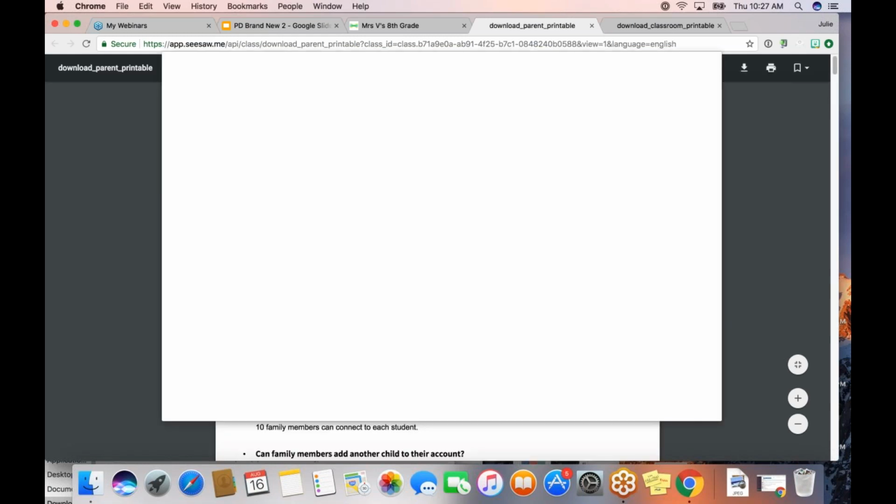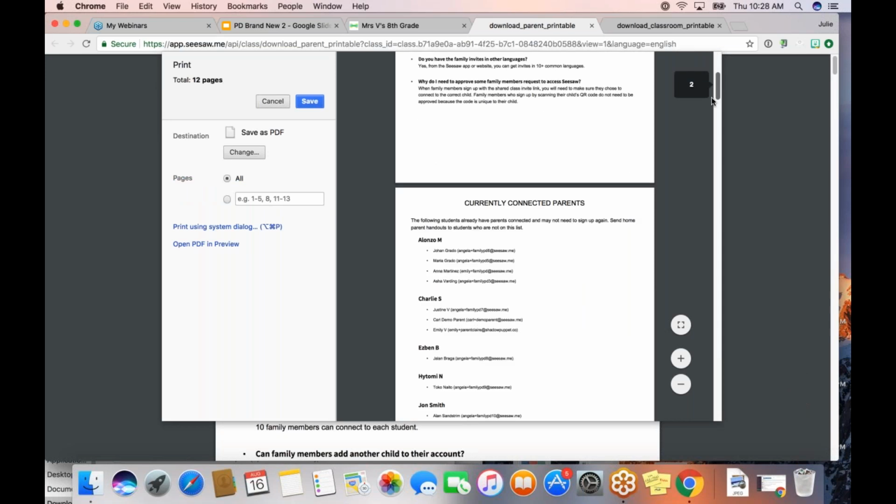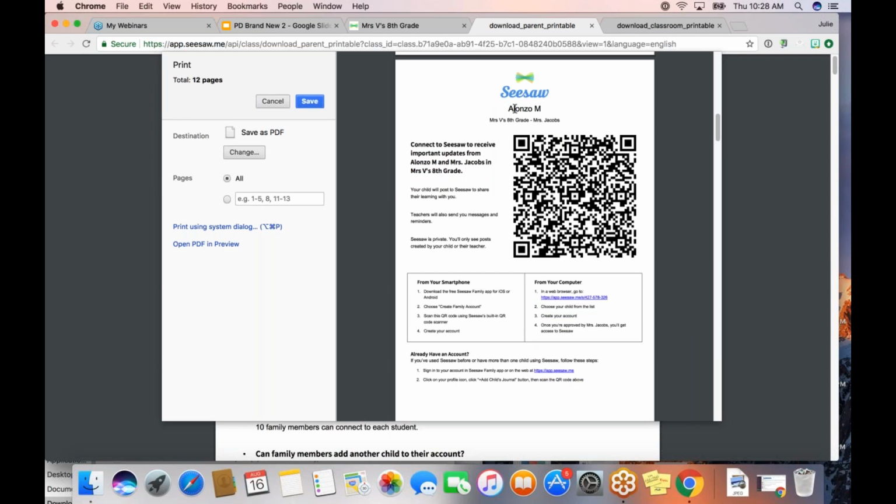They're generating these for me, and these are the papers that I can pass out at like a back to school night, or I can send home in a backpack. And there's a unique invitation for each student, okay? So you have to make sure you're sending the right one home with the right kid and not accidentally getting those mixed up. But then parents can see a lot of information about how to do this from their smartphone, how to do it from their computer. And when they scan this code, they have to scan it from the Seesaw family app, but then they can connect to your class immediately.